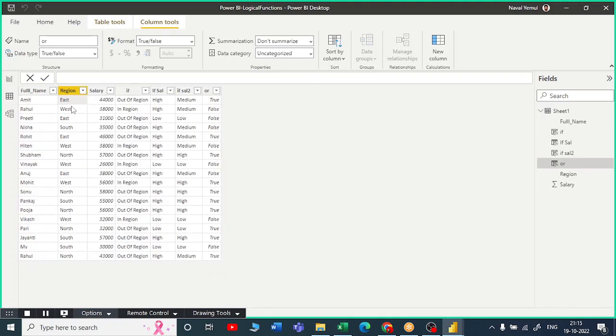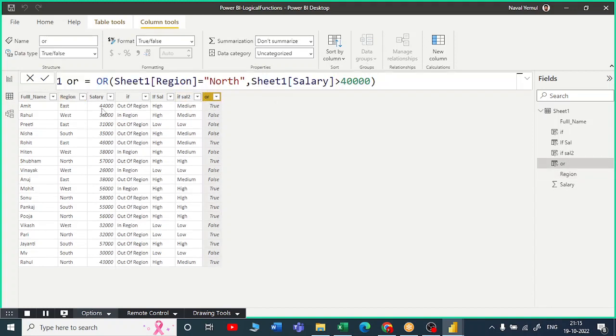You can see here East, you got East, but the condition was about North. But what is the salary? The salary is greater than 40,000, so true. And here you got West, and it fails. 38,000 also fails, so it is false. Coming to this one, this is also false, this is also false. And talking about this one, the region failed, whereas the salary has accepted the condition, it is greater than 40,000, so it is true. Similarly, you can apply both conditions and check.